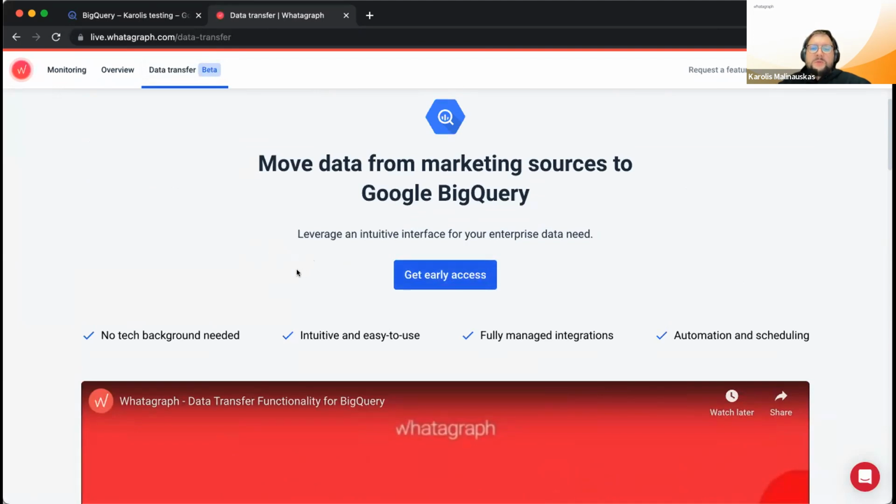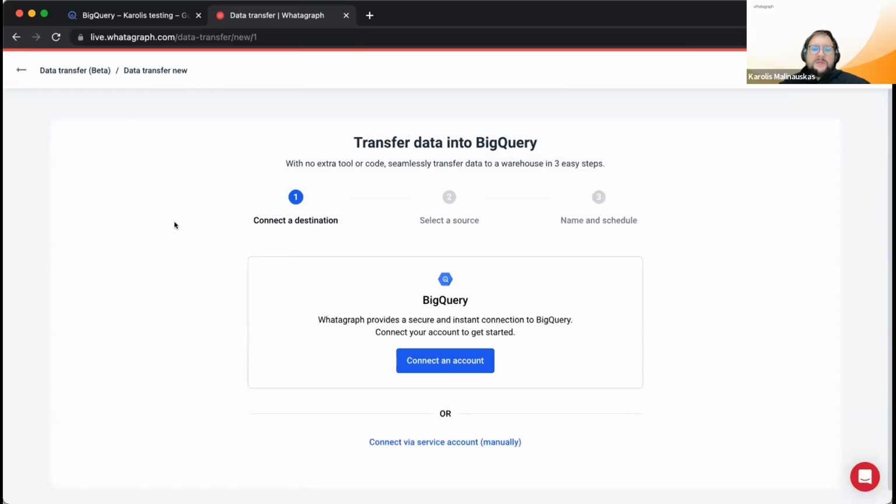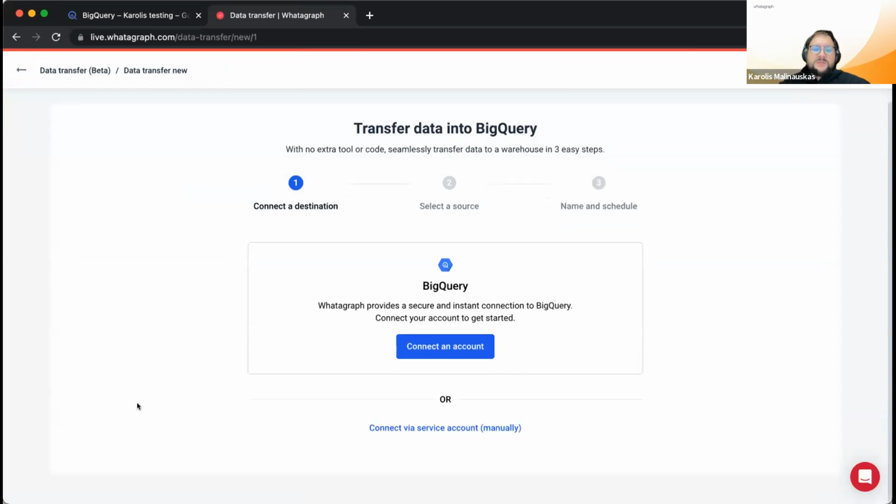Once you are given a free trial, then after clicking this button, you will land on our data transfer function. So I have already connected the source, and the second step I need to do is create a new transfer. I press on it, and here you have two options for how you can connect your destination, your BigQuery data warehouse. One is through a simple OAuth connection, and another one is through a manual service account. So I will use the simple OAuth connection.